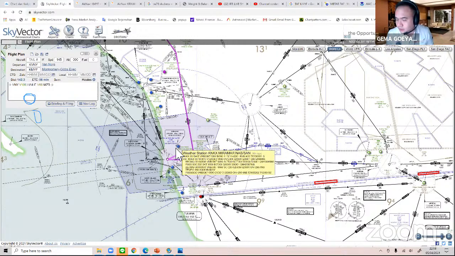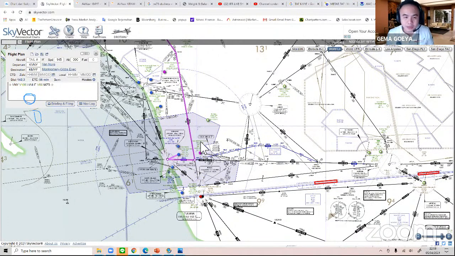So number one is try to find the airport that is in VFR. So there will be no surprise at all, guys. You have to plan your flight really carefully.